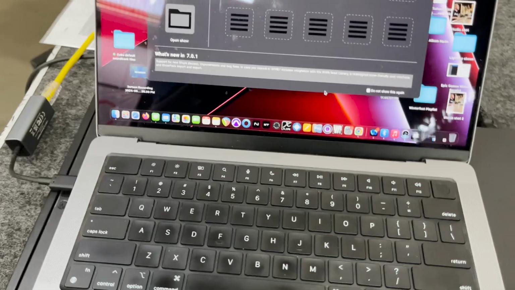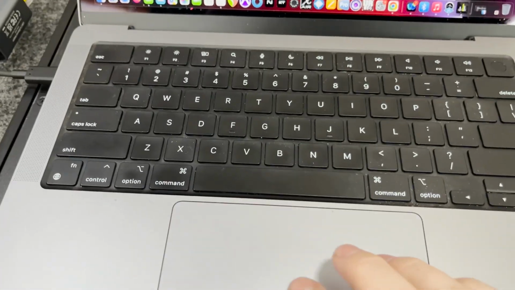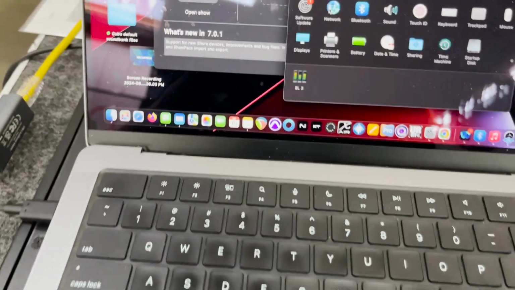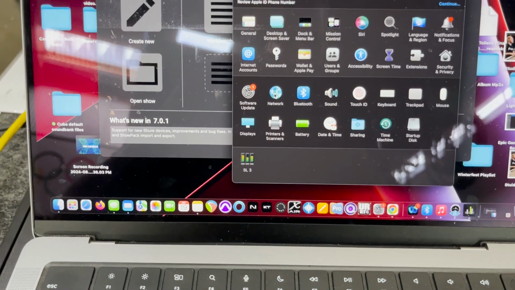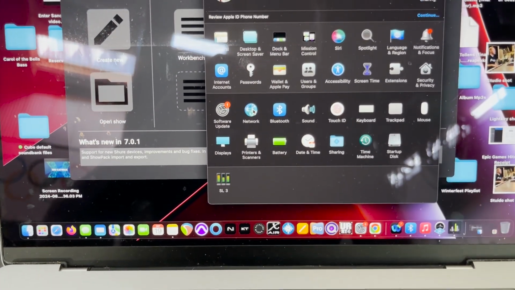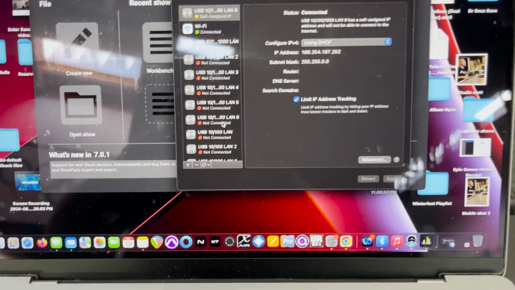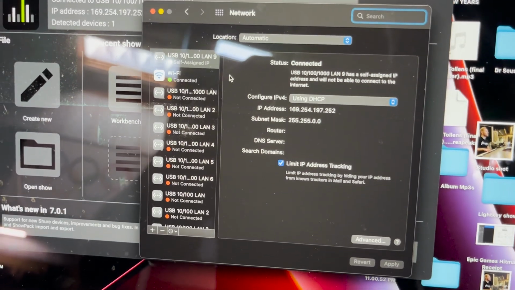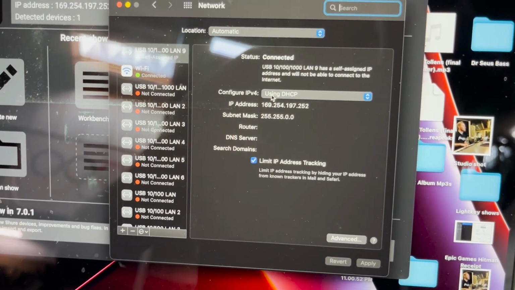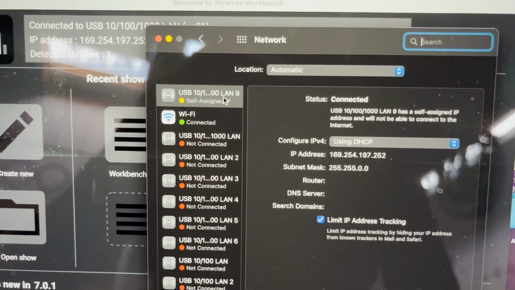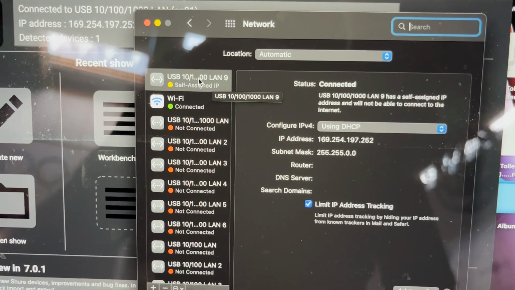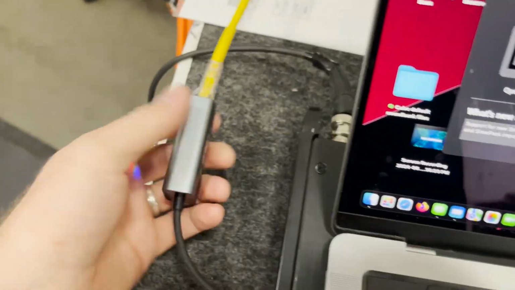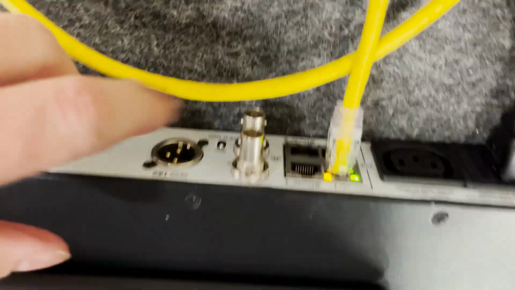And then first let's check our network, our system preferences. This is on Mac. I'm going to show you on Windows after this. So we're going to go to network and we check, and here we are, we're using DHCP. And as you can see, this is the USB 10-100 LAN, and that's this guy here plugged into the computer and then obviously back into the network.